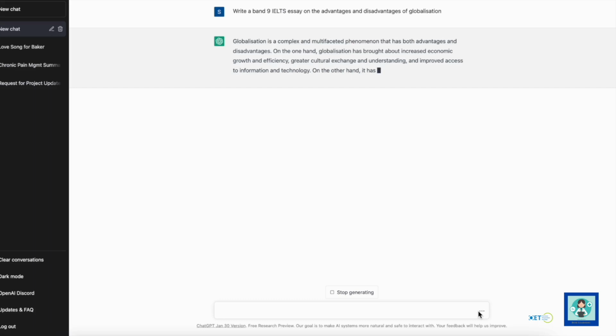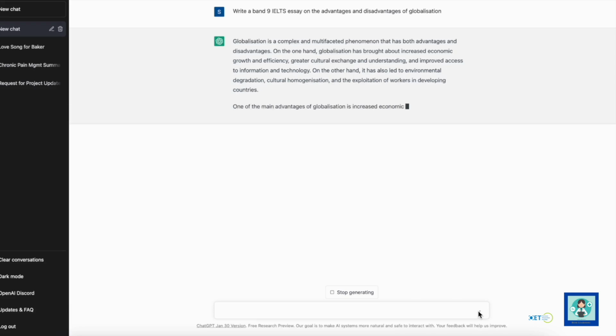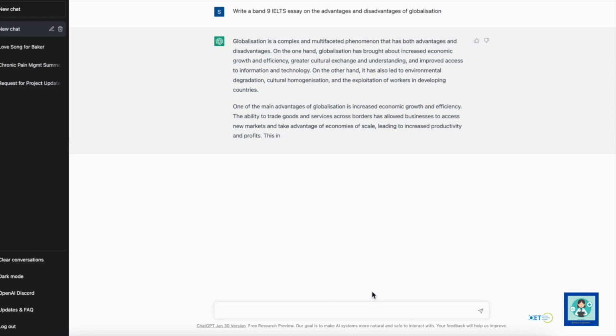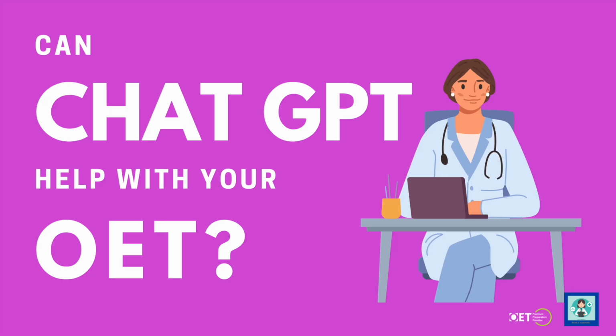And you can see how fast it is, and actually it's pretty good. I'm not sure if it's a great IELTS essay, but it is actually quite a good essay. You don't need to watch all of it, just press stop generating and it will stop for you. So this works for IELTS, but does it work for OET? Can it help with your OET?